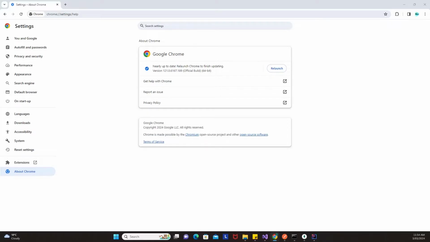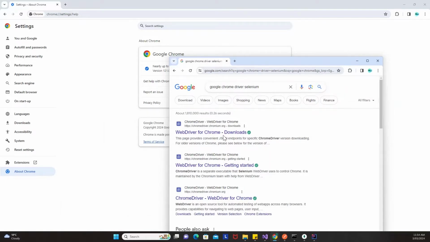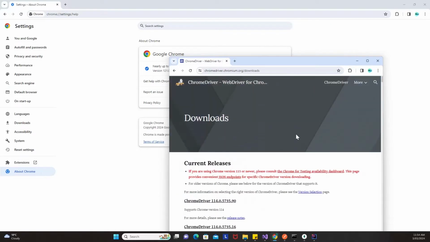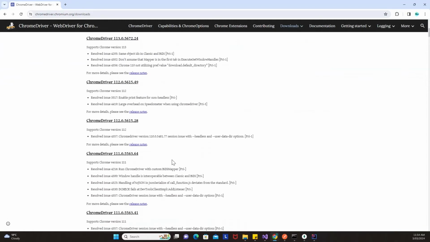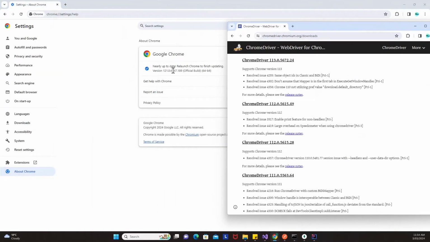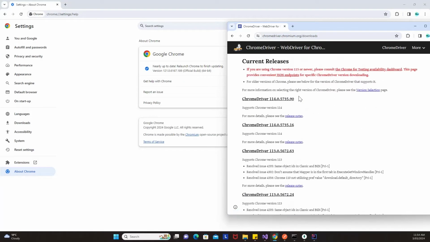Now if you go and search for Google Chrome drivers as such, what you will end up knowing is that there is a section of WebDriver for Chrome downloads. So if you click on this and look at these versions, currently you can see that the Chrome version is 115 or newer. So it means that every time Chrome gets upgraded, or Google comes with a new version of Google Chrome, even the Chrome driver needs to be upgraded.